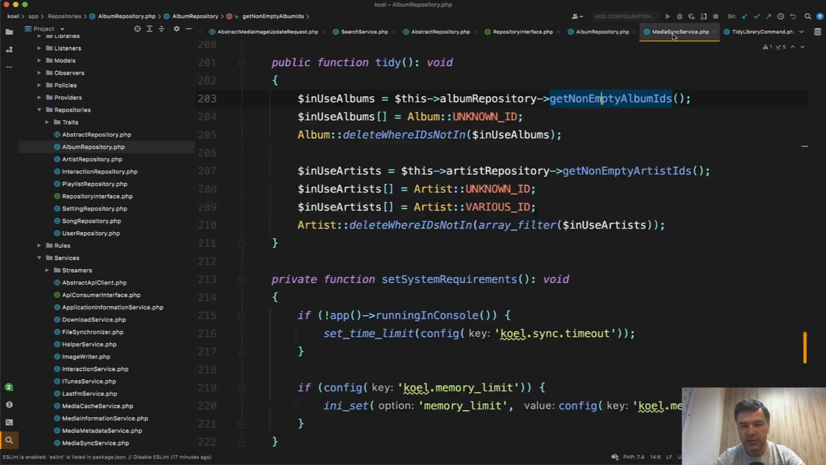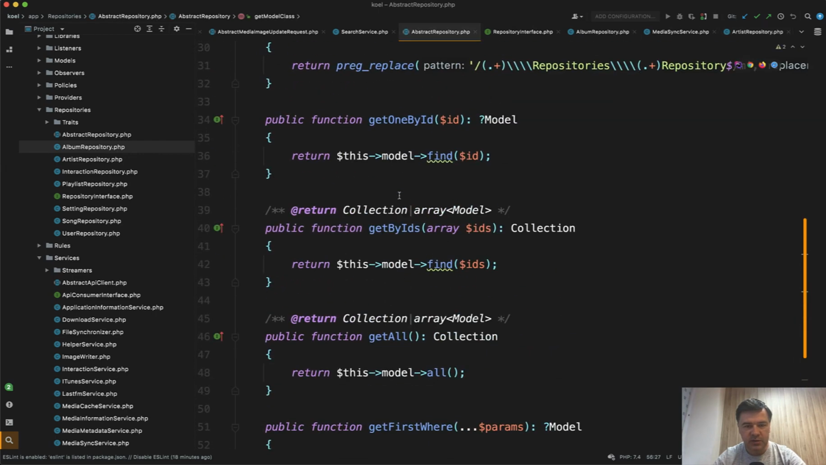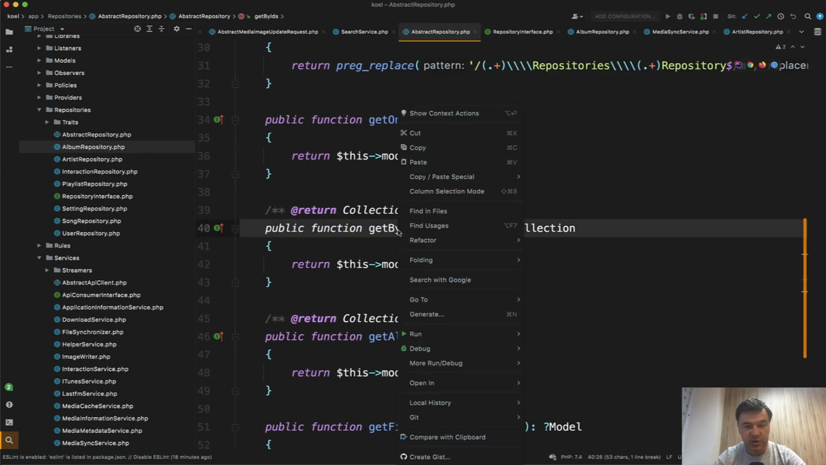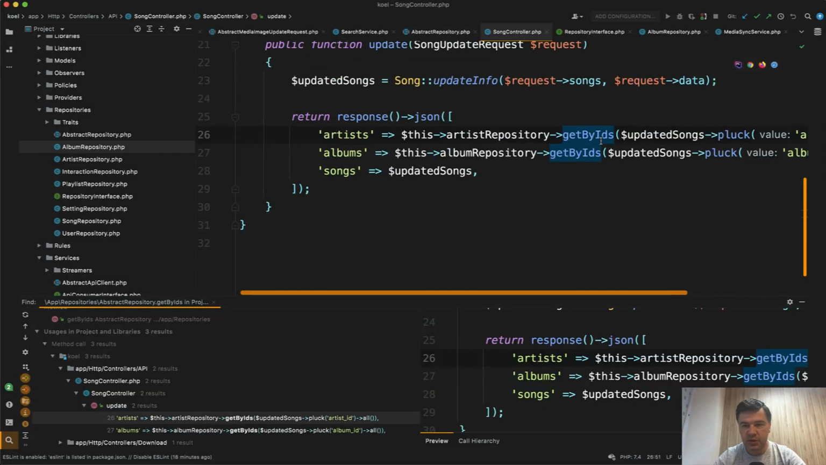If we go to media sync service again, it's the same for the artist: get non-empty artist IDs for the artist repository. Again, I would get back to my own thought that it may be over-engineering. Why would you use an interface, then an abstract repository, then a specific repository for one method? It could be avoidable, but it's kind of separation of concerns again. So if we go to, for example, abstract repository and search for get by IDs, find usages, we have the usages. So there's this artist repository get by IDs.